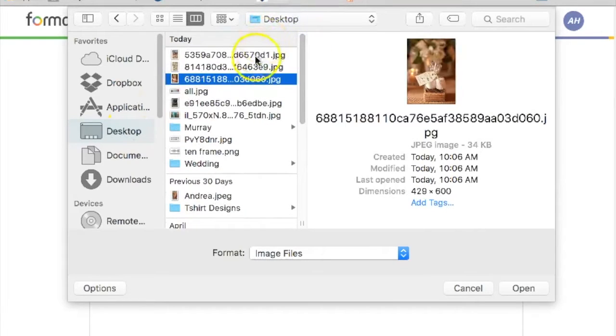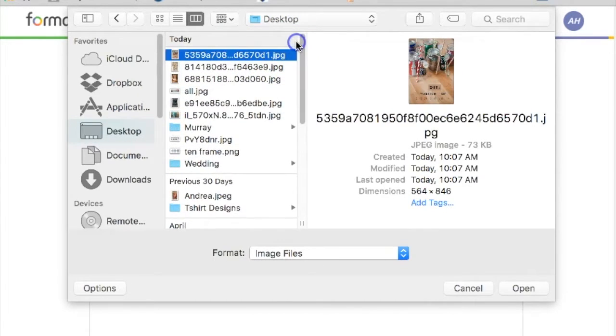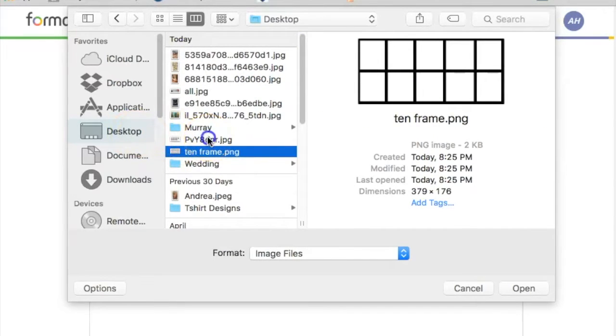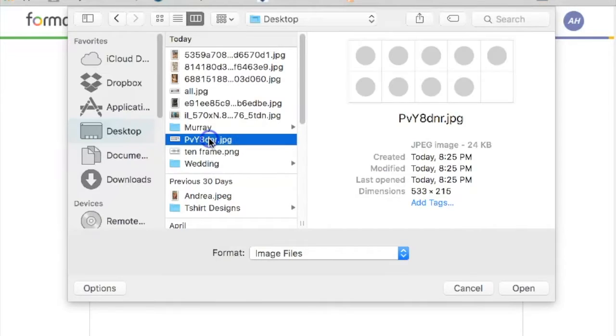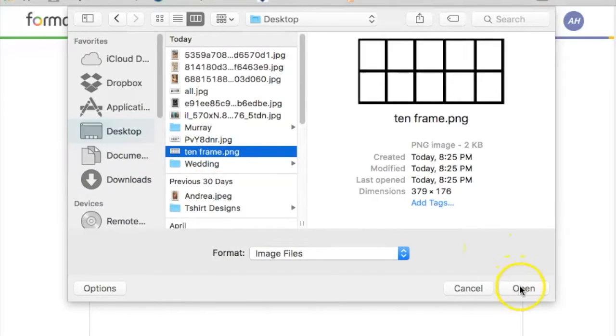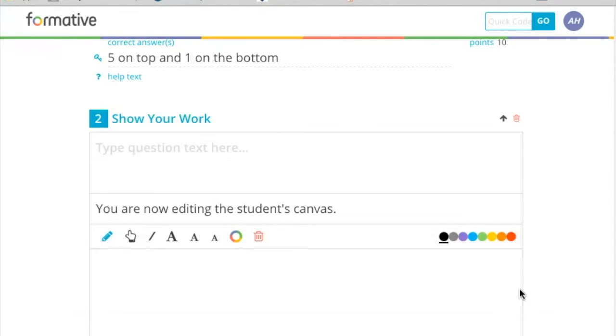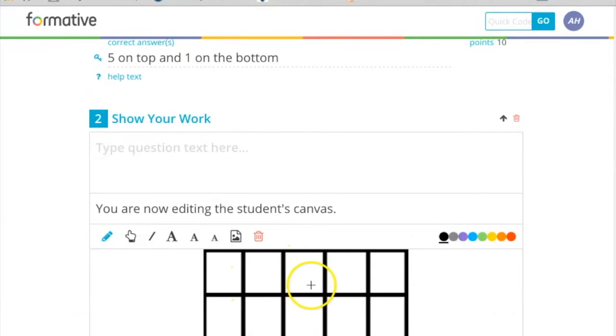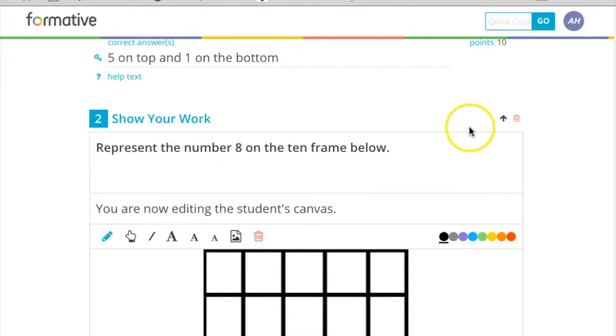I am going to find my 2 pictures that I just saved. So I'm going to come to my desktop and find the 2 10 frames here that I just saved, and I'm going to use this blank one for this question. So I'm going to click open, and it's going to put that picture inside their workspace. So for my question, I am going to say represent the number 8 on the 10 frame below. So when the students get this question, they can actually draw with their pen their 8 circles inside their 10 frame. So now I'm ready for the next question.